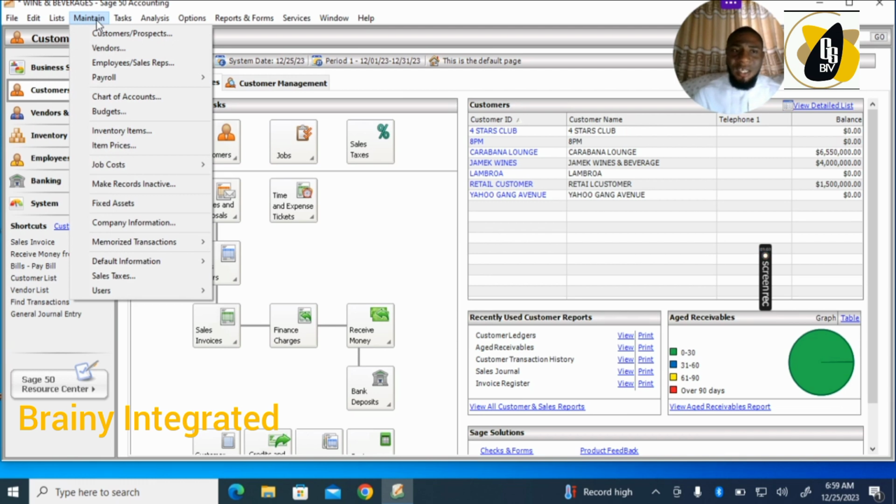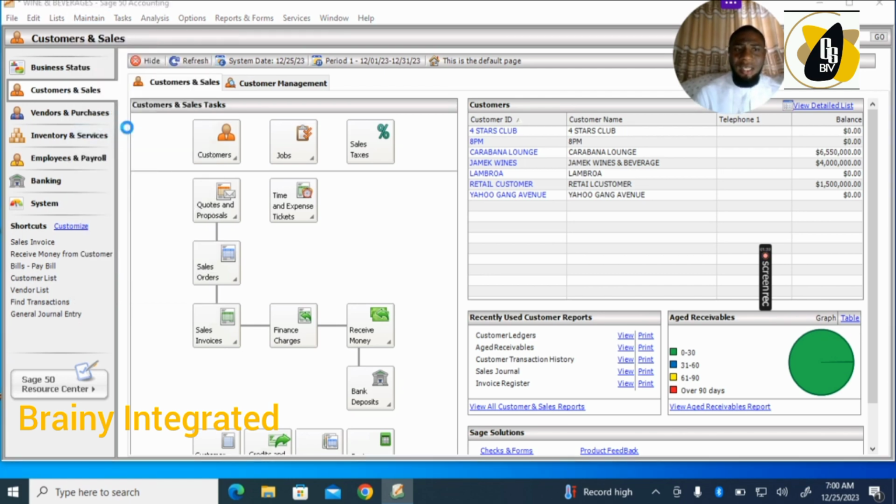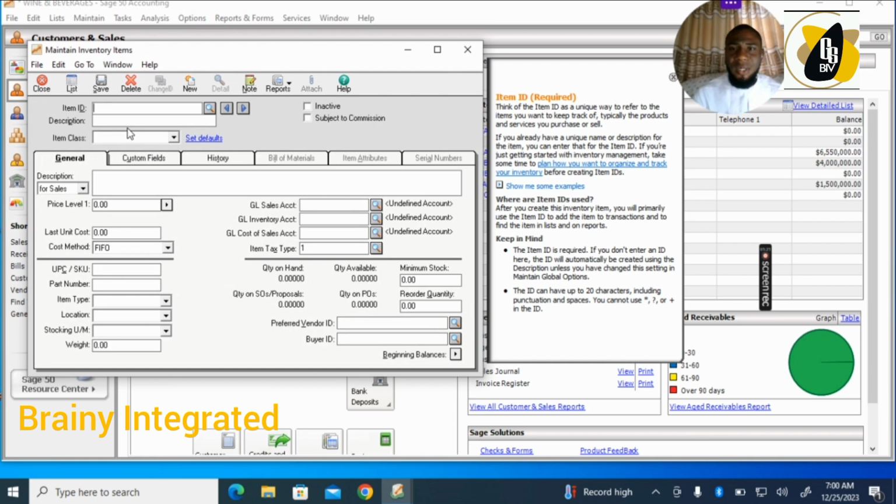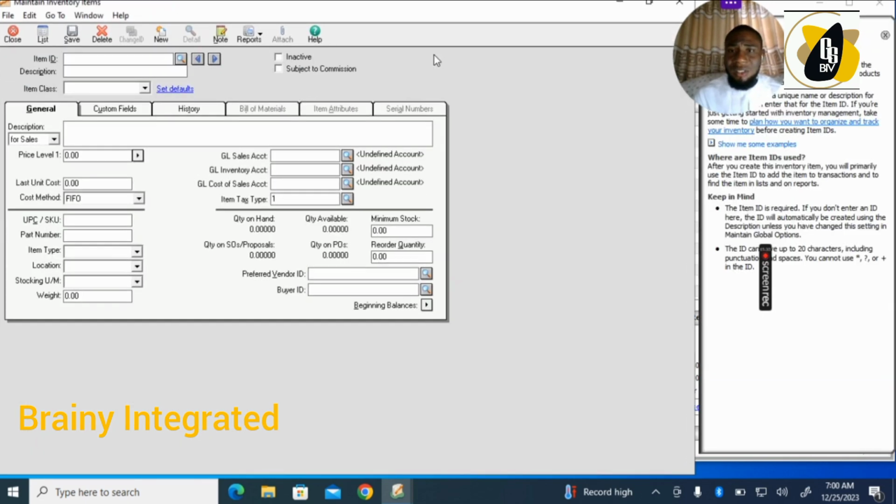When we go to Maintain, a drop-down list will appear. Then we look for Inventory Items, which is just about the seventh item there. So we'll click on Inventory Items. When we click on it, a dialog box will appear. You can choose to maximize it or minimize it, but I want to maximize it.